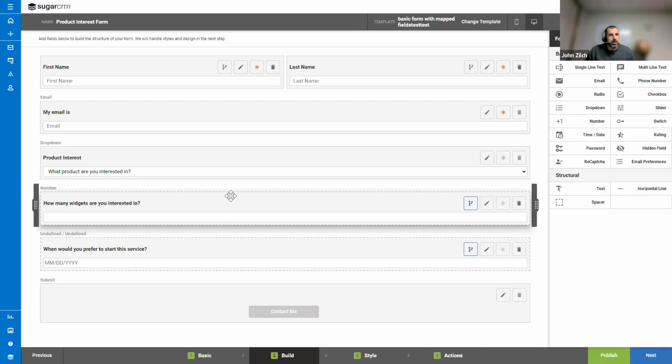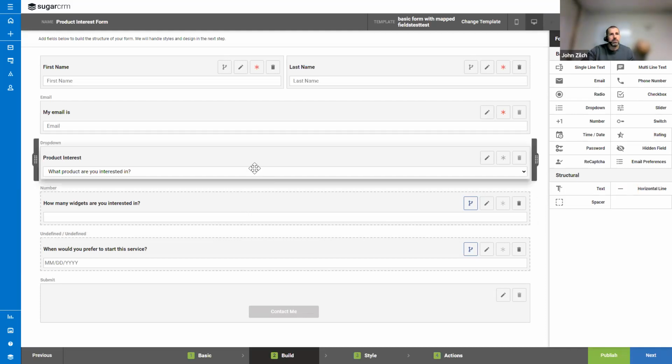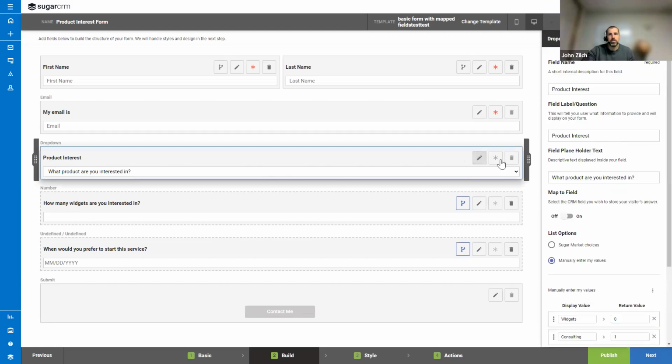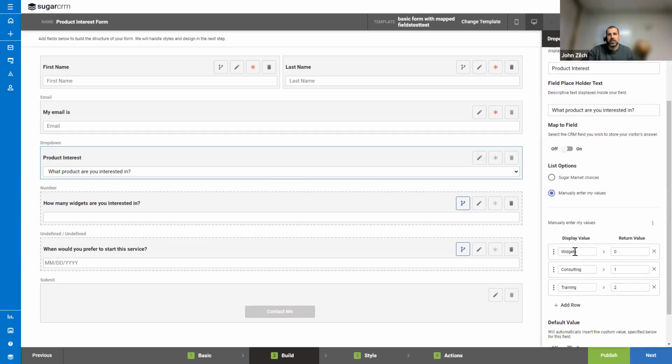So what drives that? How do I know if something is going to show up or not? Well, we've got a dependent field that is called product interest. And that product interest is your typical dropdown. Go into the edit for it, and you can see that it offers three options. And the question is, what product are you interested in?